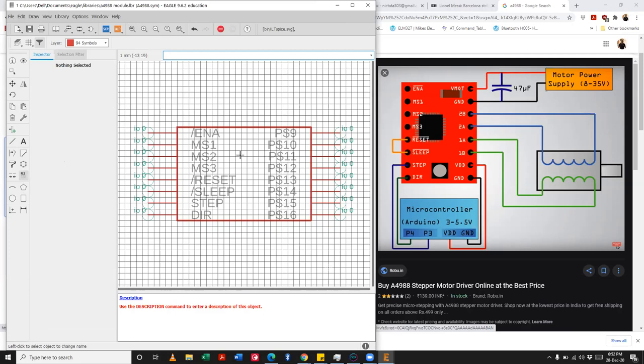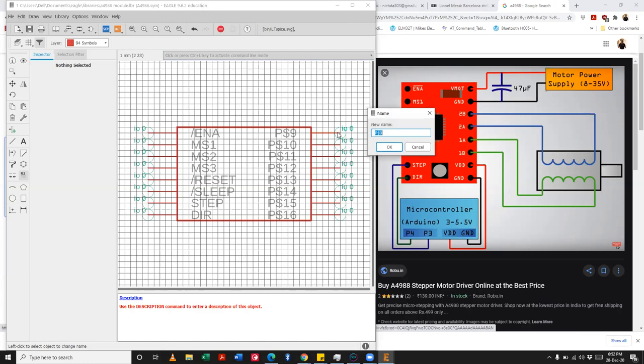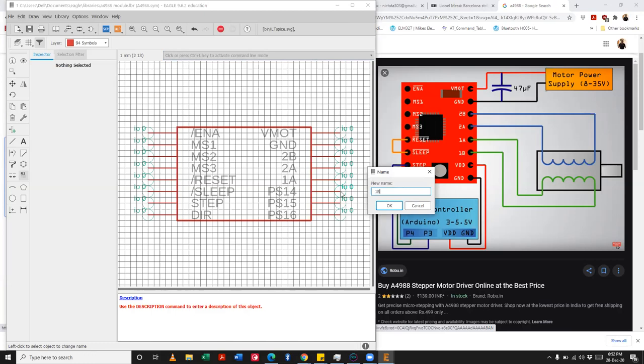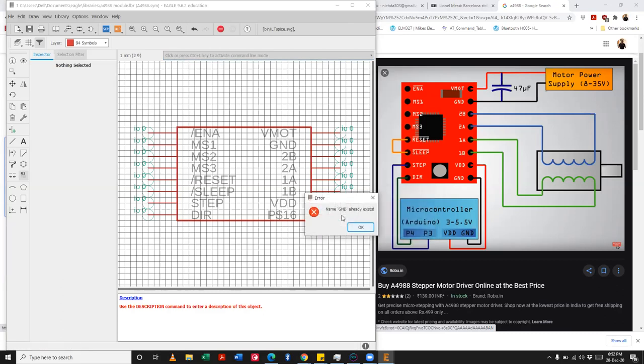So I zoomed again to fit, and then I will click on this one. This was V mode. And then this one is GND. And then this one is 2B. This one is 2A. Next one is 1A. And next one is 1B. And then the next one is VDD. And ground. And then the last one is ground. All right, so it says ground exists. So I'll make this one ground one. When we are working on it in the schematic, we can connect them together.